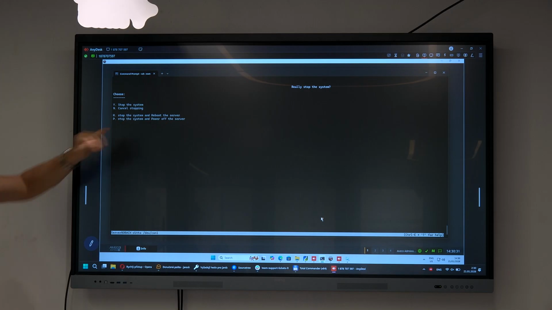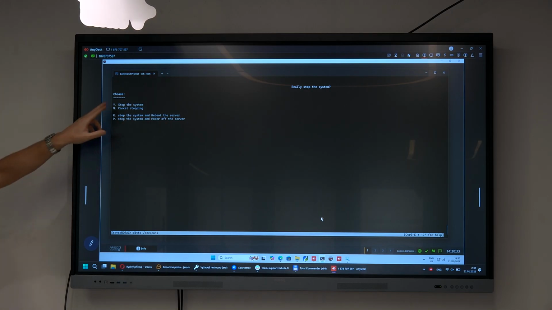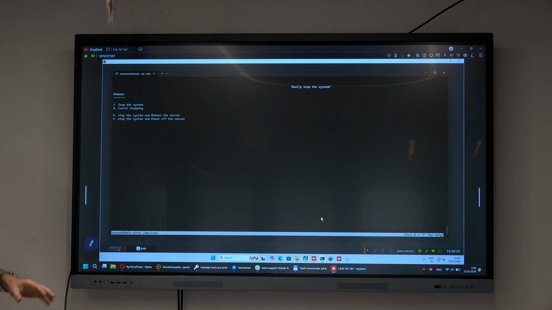What does it mean, reboot? Reboot means that, because actually when you stop the system, it doesn't mean that it will stop the whole server. There is a Linux and there is the Astra system. When I push stop, it will just stop Astra, but it will not reboot the whole Linux. But if you want to do a complete reboot, then stop the system and reboot it.